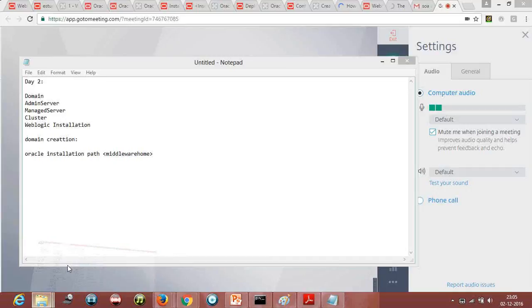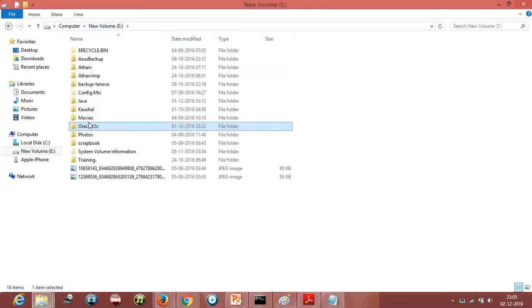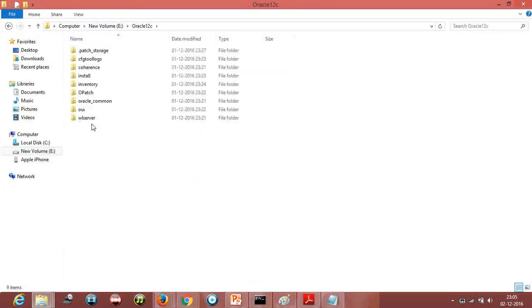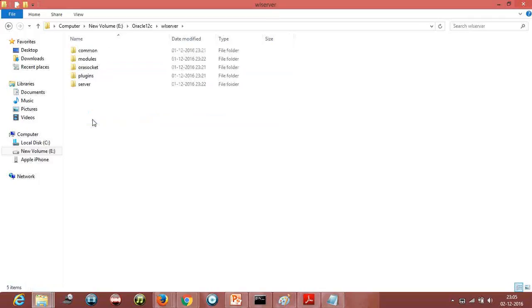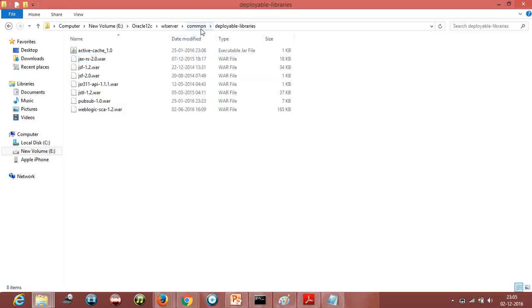So I installed Oracle 12c here. This is my middleware home, and these are the installation directories that got created as part of the product. If you remember, we installed WebLogic plus Coherence, so Coherence also came into the picture. Oracle Common has all the scripts and everything, and inside WL server the server related information will be there, and whatever deployable libraries.